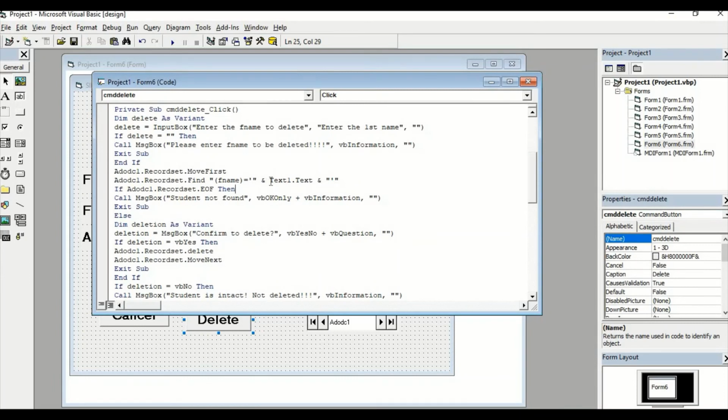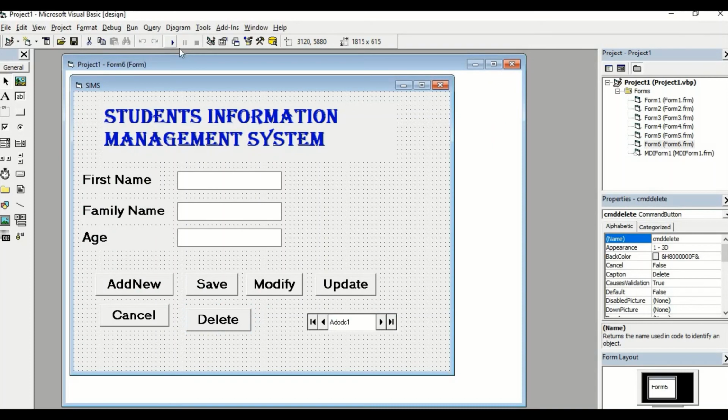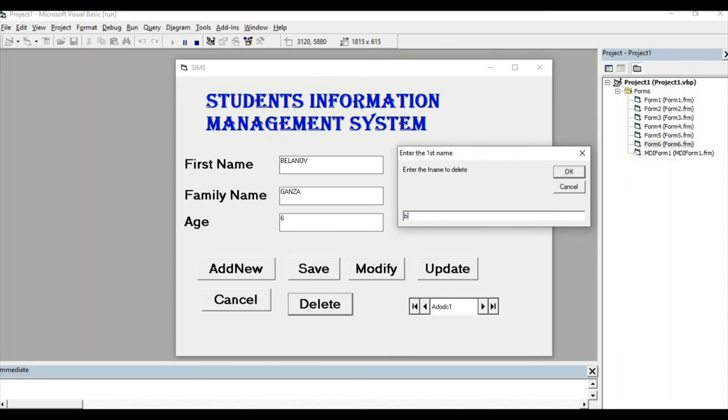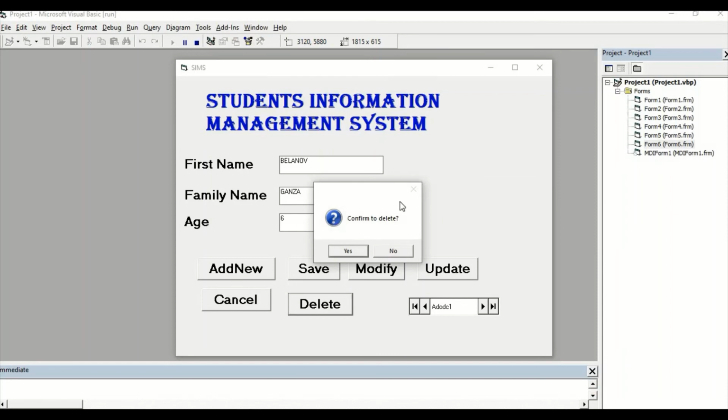So we have to change this text1.text. We call it delete, because delete is the variable which contains the value which is to be deleted. So we again run. We click on delete. We write Belanov, then okay. Confirm to be deleted, no.